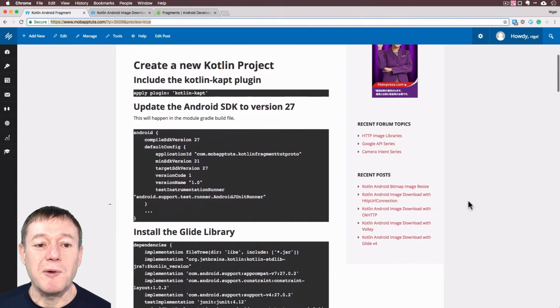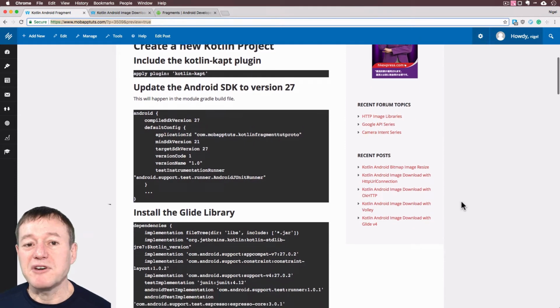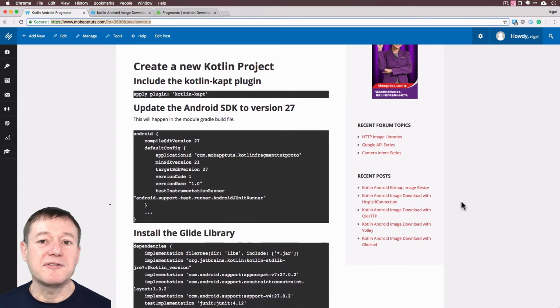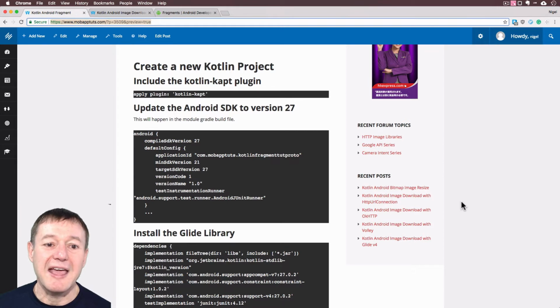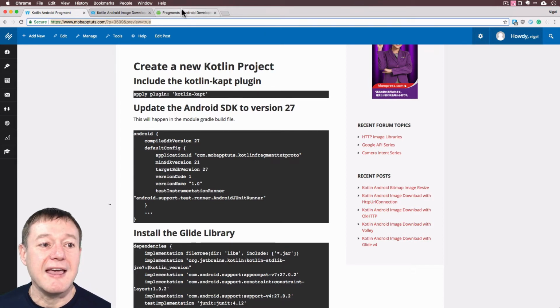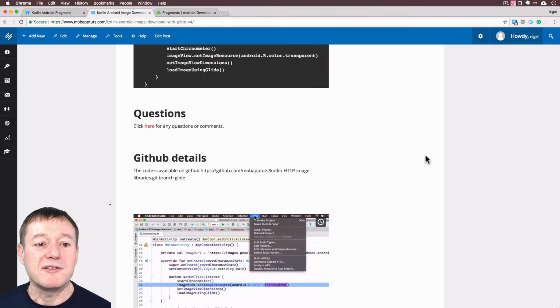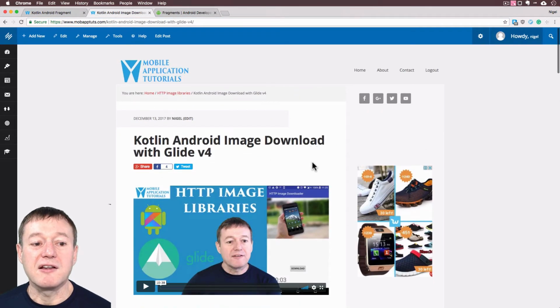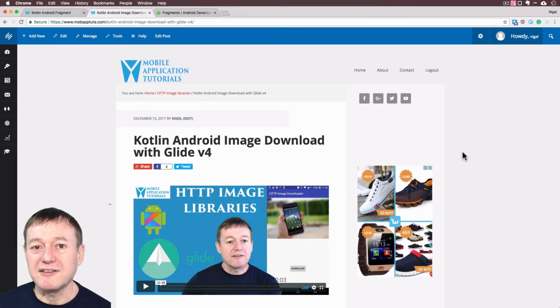What we're going to do here is create a new project. As a brief overview, we are going to be displaying an image using an image view. That image is going to be downloaded from the internet and displayed. We have a previous tutorial series where we explain how to install and use the Glide library and how to download an image. All that activity is going to happen in the fragment code.